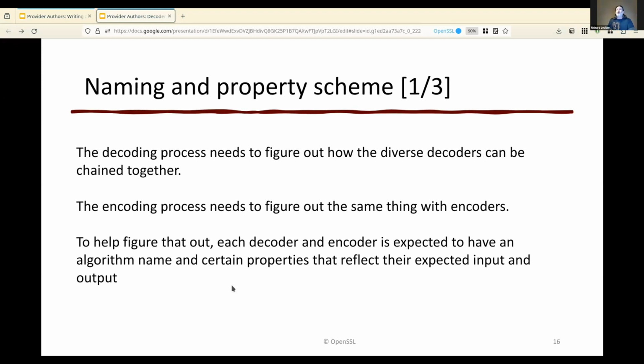To be able to connect all of this, to be able to figure out which decoder should be called next and what they are producing, we're using algorithm names for decoders and encoders, and we are using properties. One of them is used to express what sort of input we expect. The other is to express what sort of output is produced by this specific decoder. And decoders and encoders do it in opposite ways from each other. I'll come to that next.